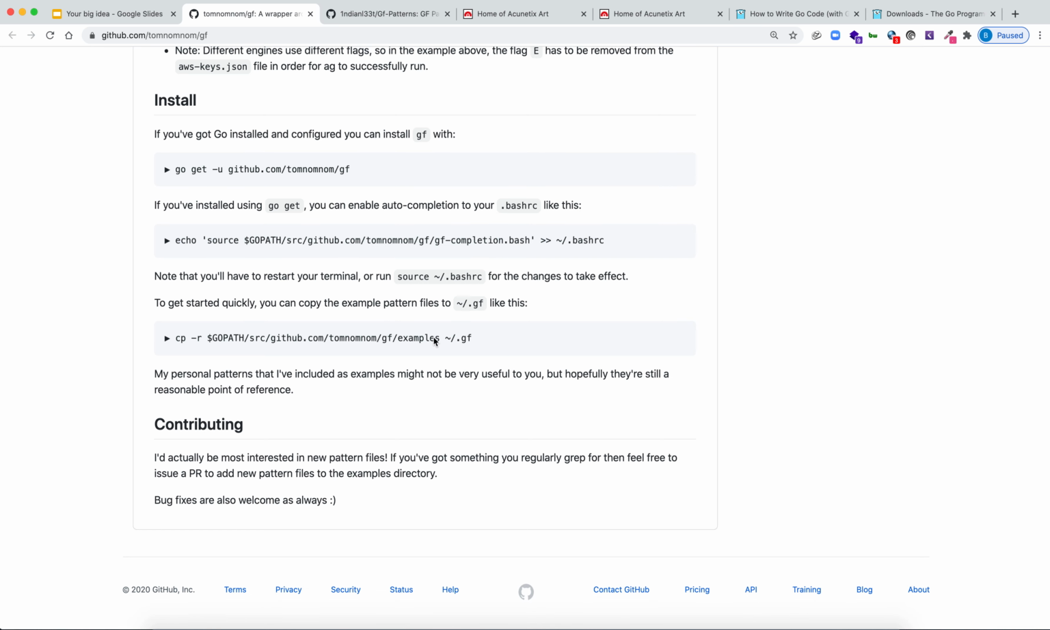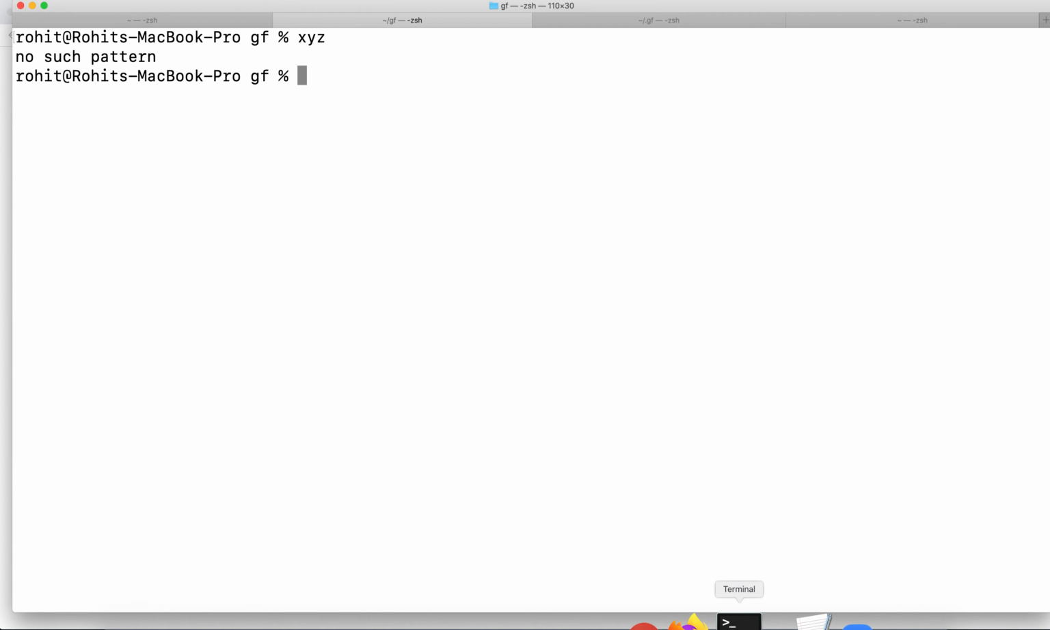Or you can also copy paste the GF examples, which are the GF patterns, into this particular hidden directory. Remember, whenever you install GF through Go, it gets installed somewhere over here, into a hidden directory.